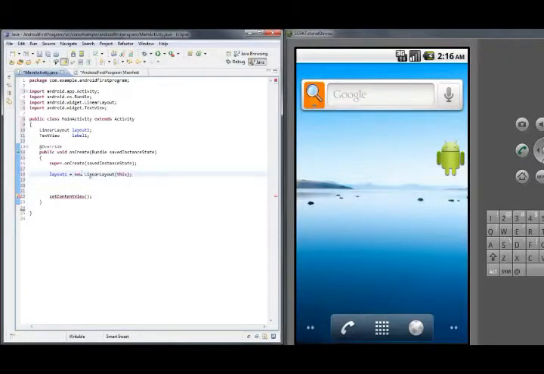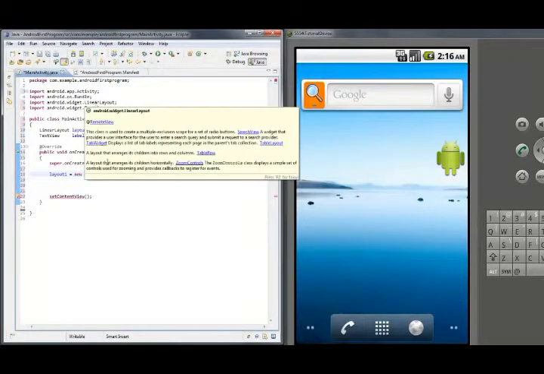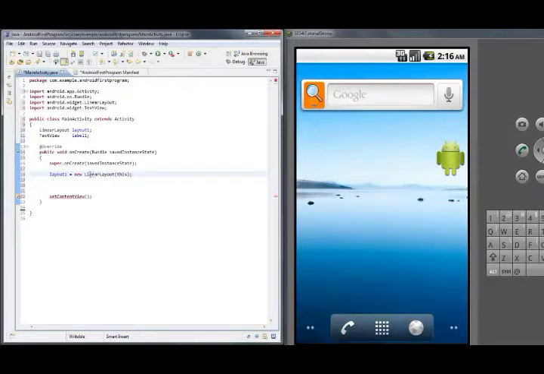So, go to that linear layout class and use it to create a brand new layout and put that layout in memory and call it layout 1. And attach it to this activity. Alright, and that's what this line is going to mean.